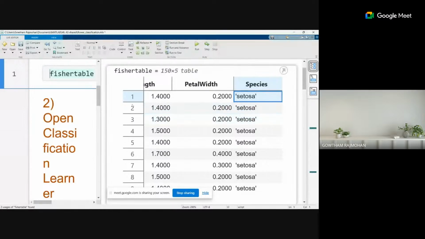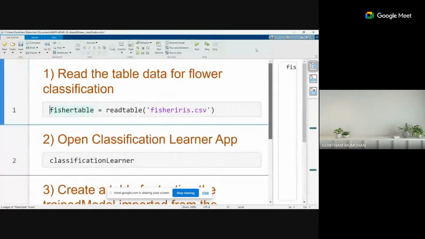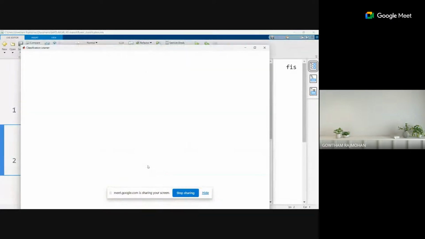The next step, let us open the Classification Learner app and use this data. Now your data is imported into MATLAB, as we read the table. Now we use the Classification Learner app. We are opening the Classification Learner app with this command, classificationLearner. So this is your Classification Learner app.